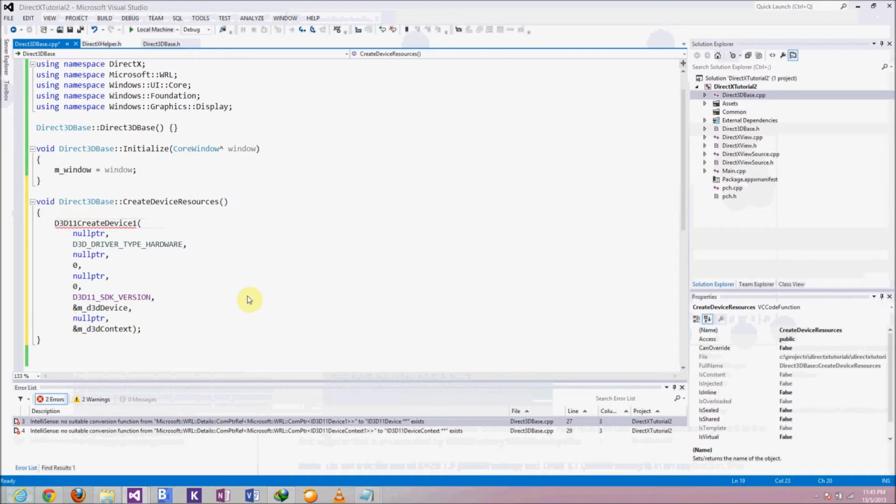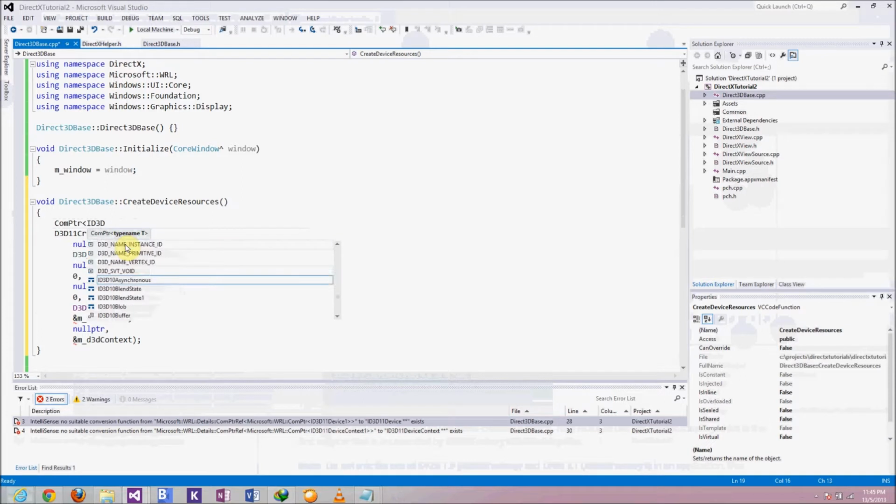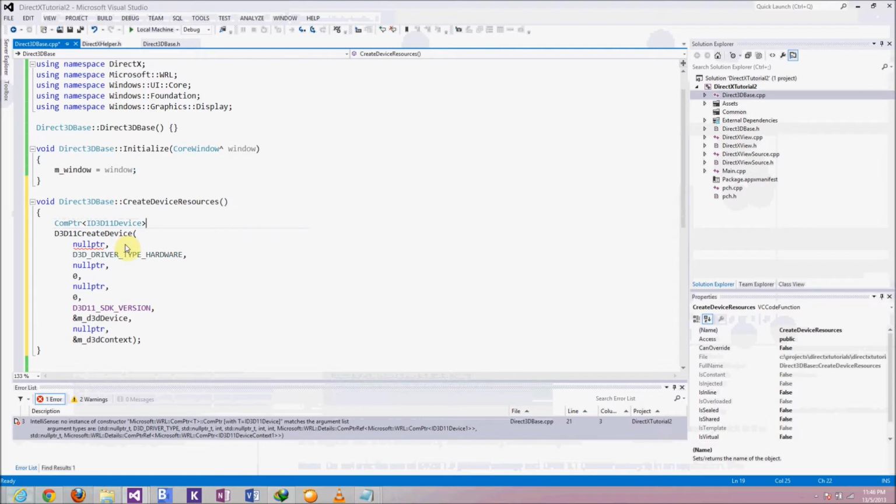So what do we do? How do we get a pointer to ID3D11Device1 instead of ID3D11Device? Turns out we actually need to create ID3D11Device and not ID3D11Device1. We would later convert this interface to ID3D11Device1.